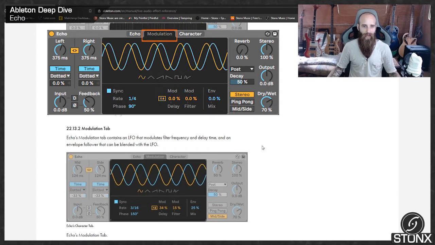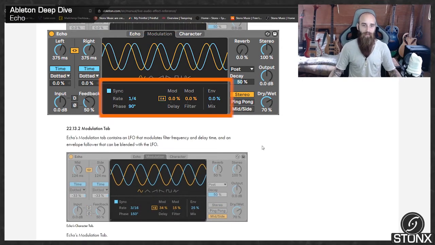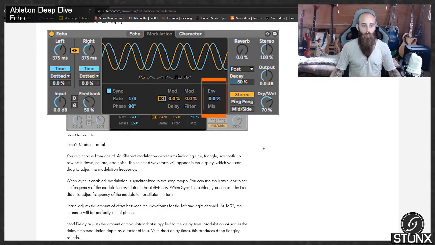Modulation tab. Echo's modulation tab contains an LFO that modulates filter frequency and delay time, and an envelope follower that can be blended with the LFO. You can choose from one of 6 different modulation waveforms, including sine, triangle, sawtooth up, sawtooth down, square and noise. The selected waveform will appear in the display, which you can drag to adjust the modulation frequency.